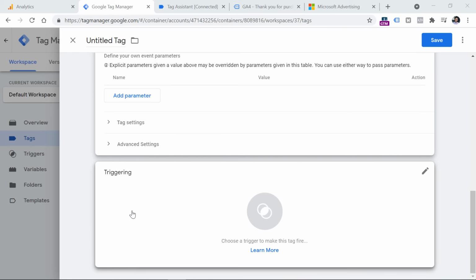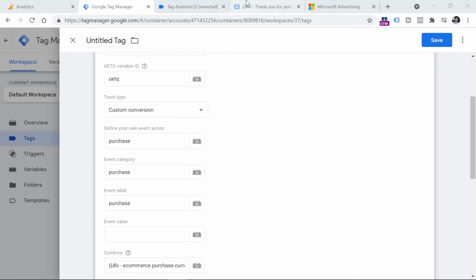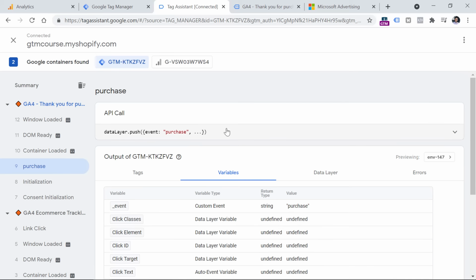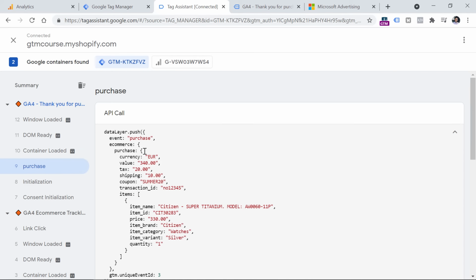Now the triggering. We want to fire this trigger when the purchase occurs in the preview mode of Google Tag Manager, or actually on the website. So to do that, we have to create a trigger that will fire when the event is purchase. And that can be done with a trigger type called custom event.